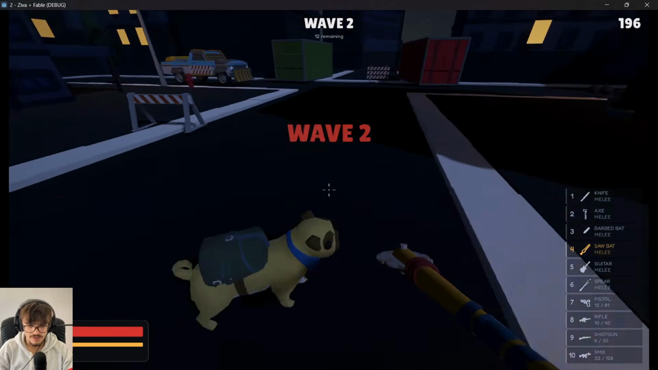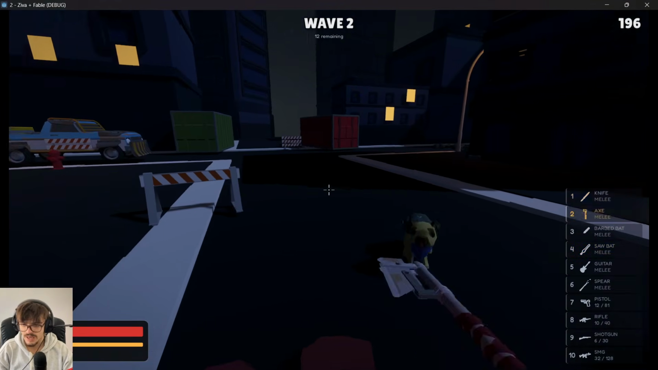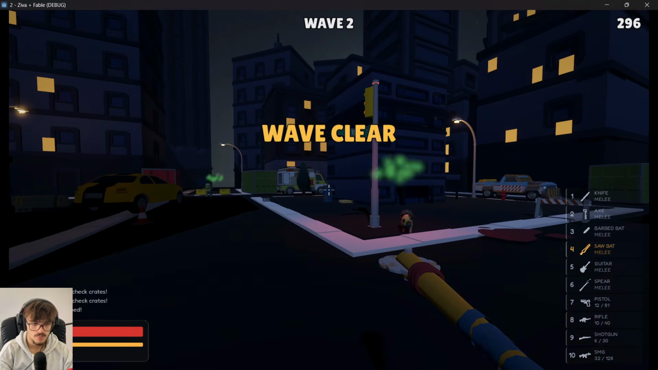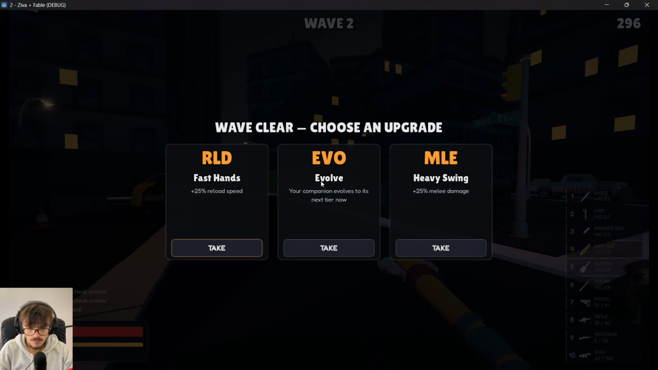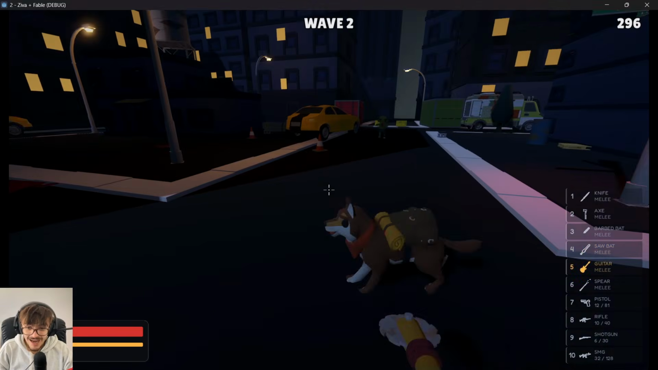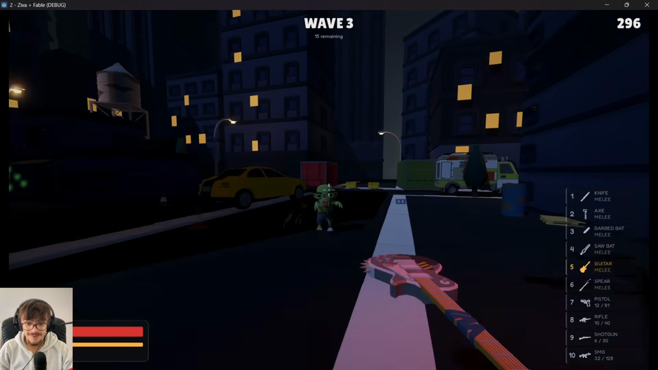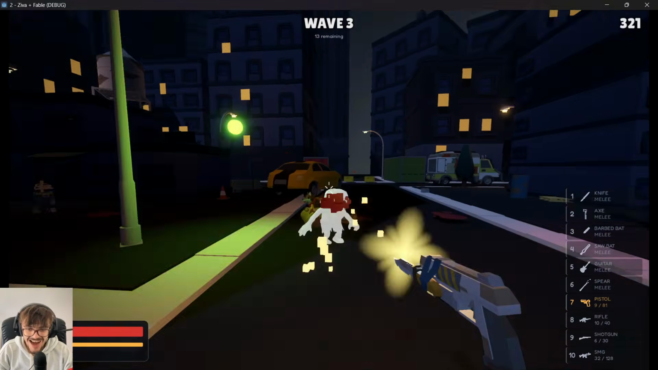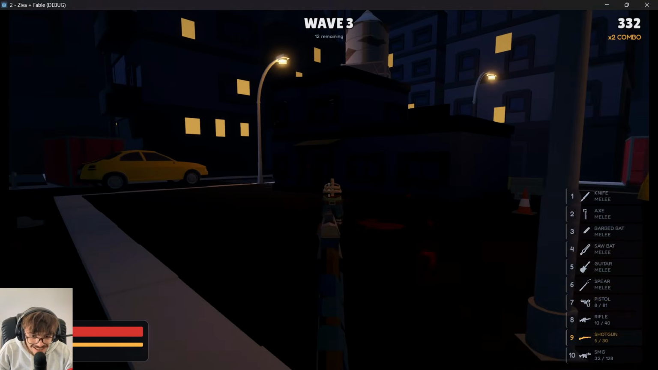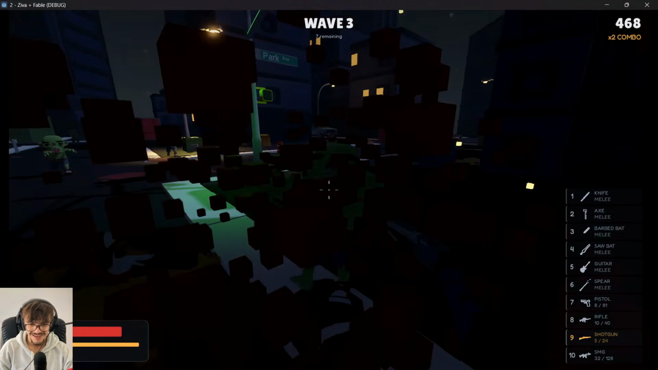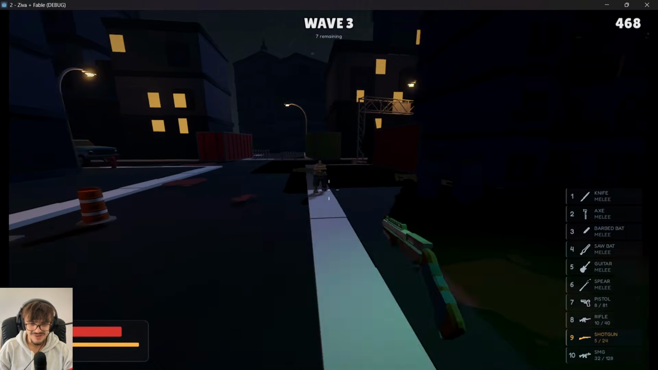Okay, and supposedly we have this kind of dog right now, but we should be able to unlock a new one. Here, your companion evolves to its next tier now. So we had this type of dog, and let's take a look at the new one. Oh, it's super cute! And this dog attacks also. Yes, it does, and it's faster. You are so cute. Come on. Take a look at this.